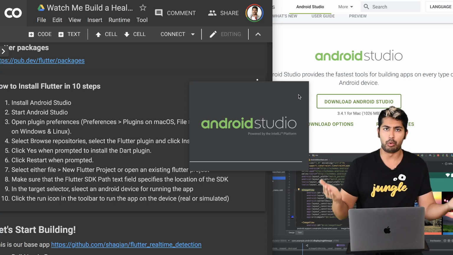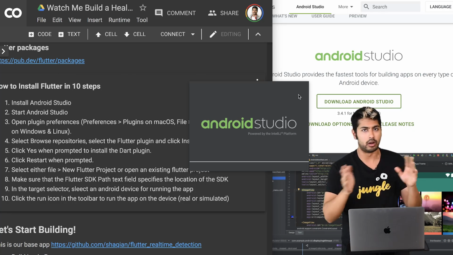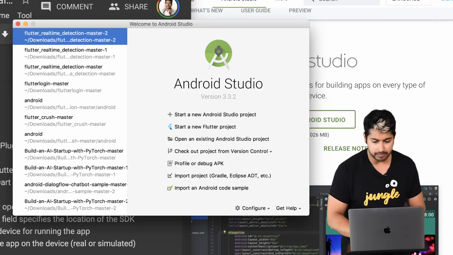And you might be thinking, well, I wanna do this for iOS. No. Just do it in Android Studio, okay?